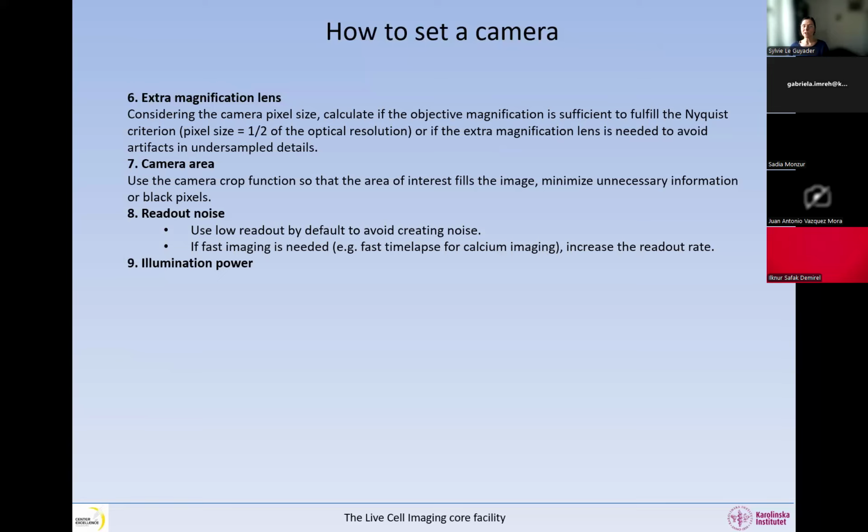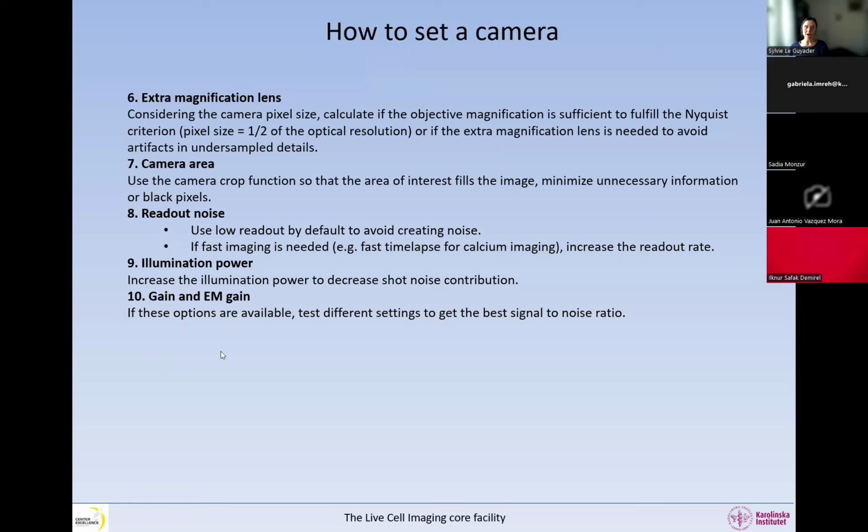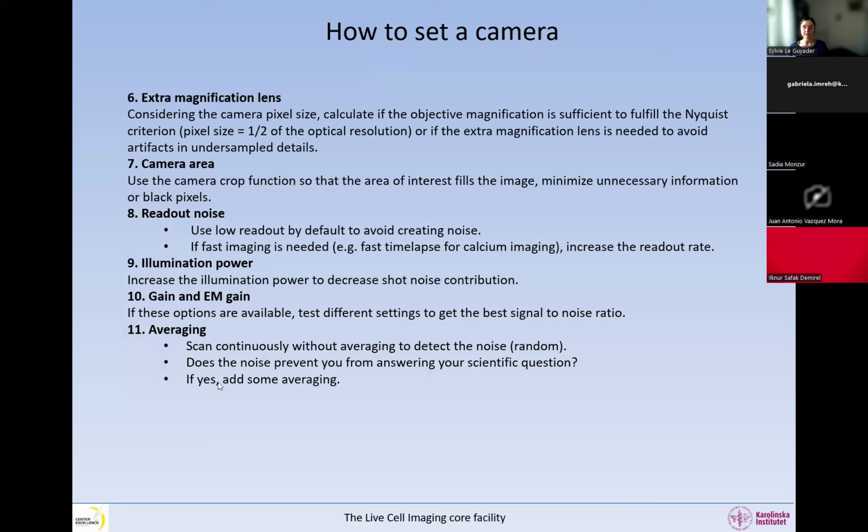Then we choose the illumination power. It's the same thing. If you can afford to increase the illumination power, do it, because you will improve your signal to noise ratio. Some cameras have a gain and an EM gain. It depends on the type of camera. If you have these options, you can test different settings and choose based on the signal to noise ratio that they give.